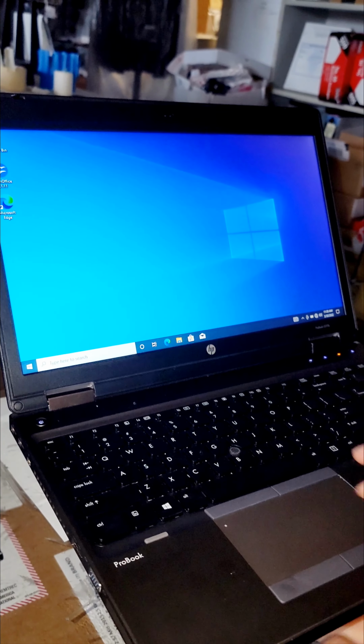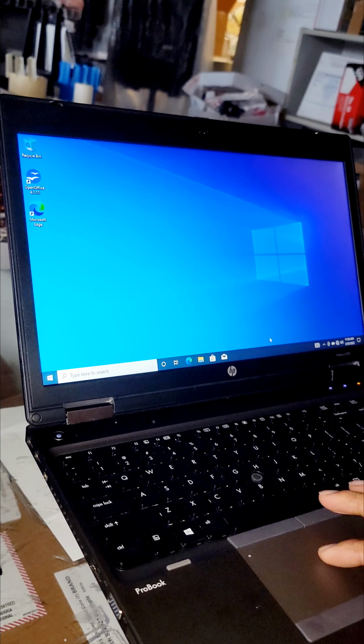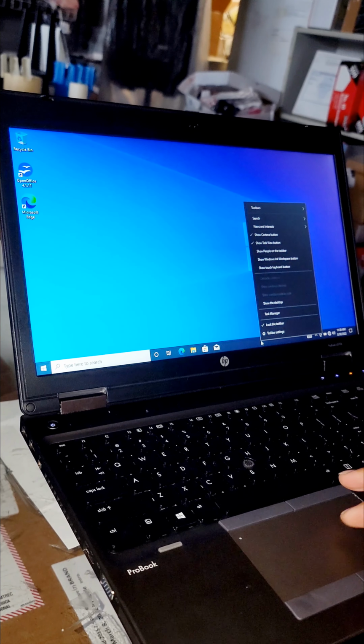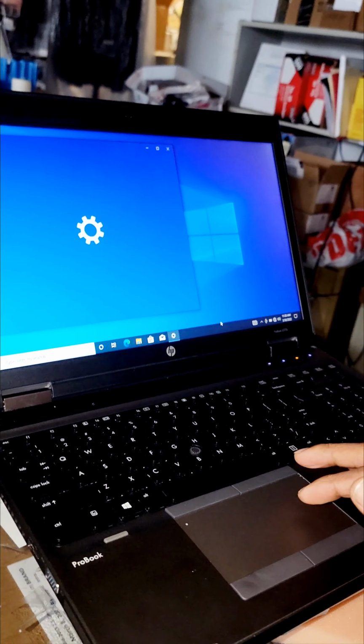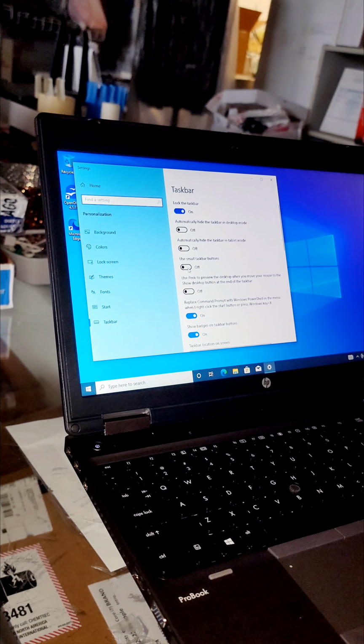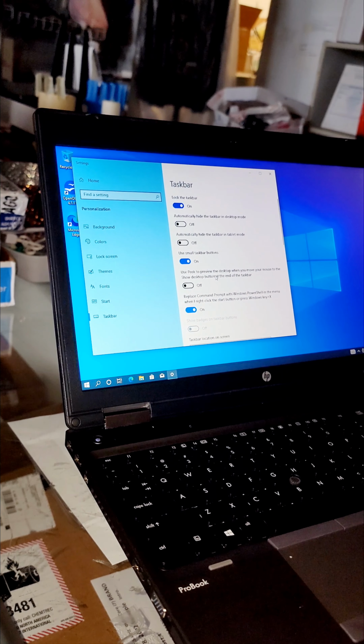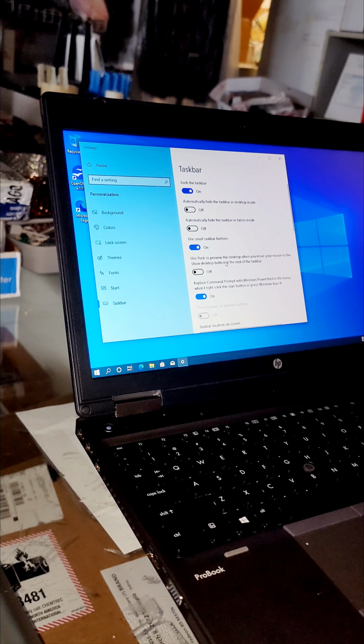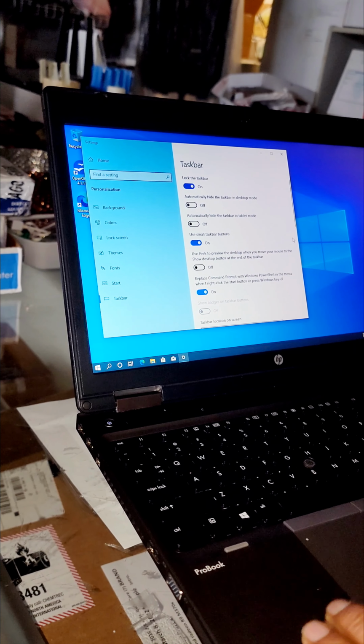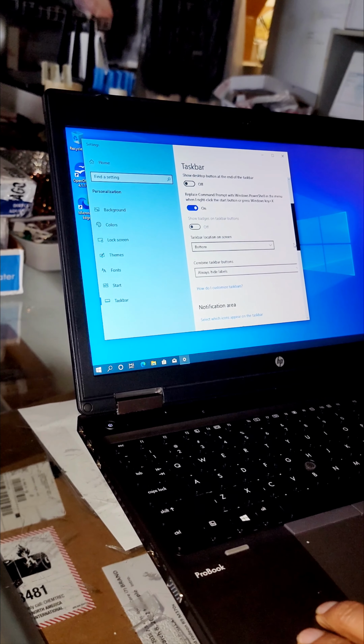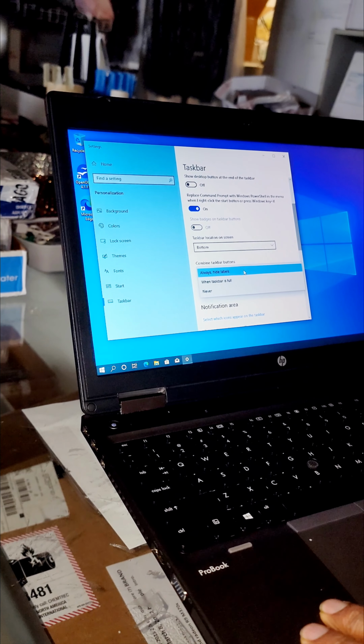Okay, so this is a laptop. This is what we want to do. Go to the taskbar settings, and then use small taskbar icons so that we can see the next windows in there. That's the whole idea. So that when you open up a window, you can see it there, right there.